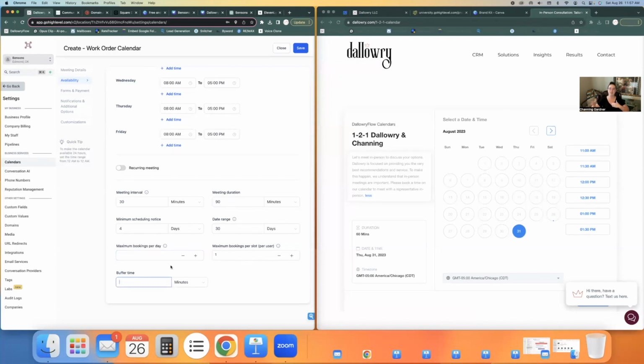Buffer time, this is how much time do you want in between the meetings? So this would be like your travel time. So let's do 20 minutes there. Now this is going to make our available slots shrink, because that means not only is the meeting 90 minutes, but we also just added 20 minutes in between. So every single one of our meetings that is scheduled is going to take up 110 minutes of our calendar's time, basically 2 hours, right? So keep that in mind when you add a buffer.